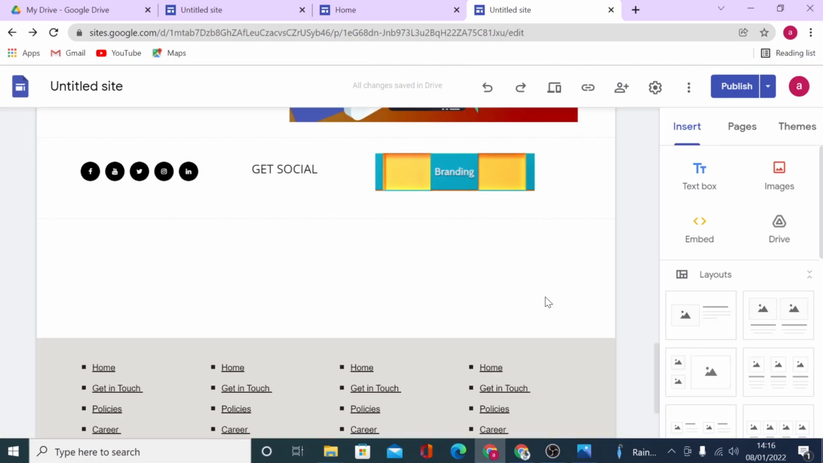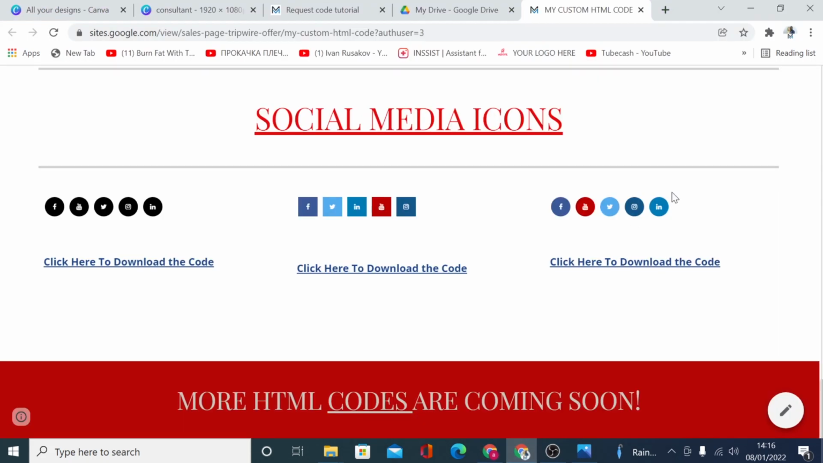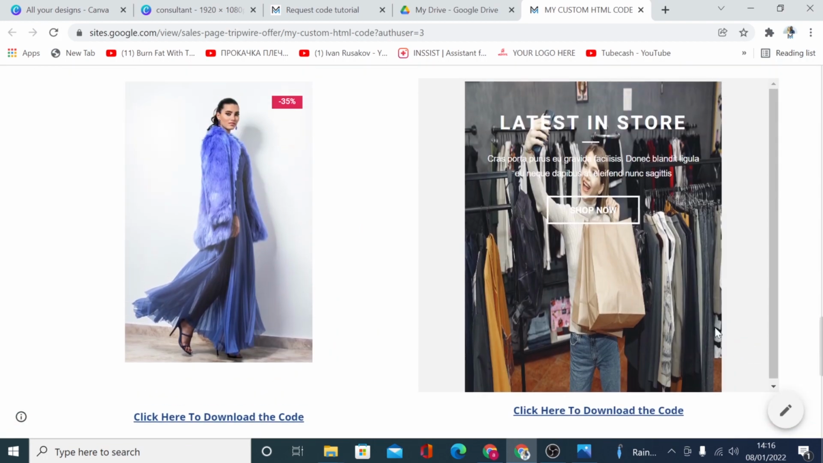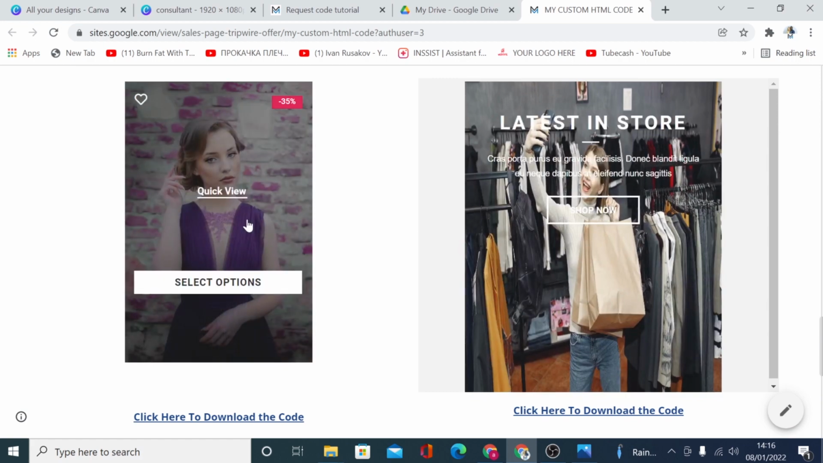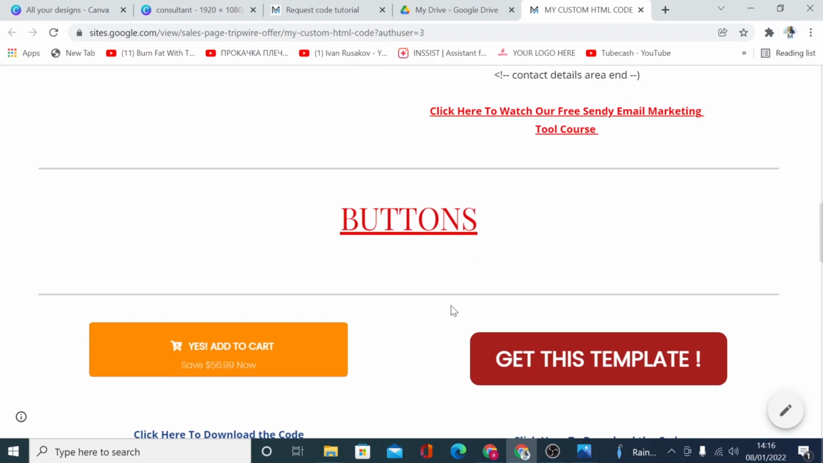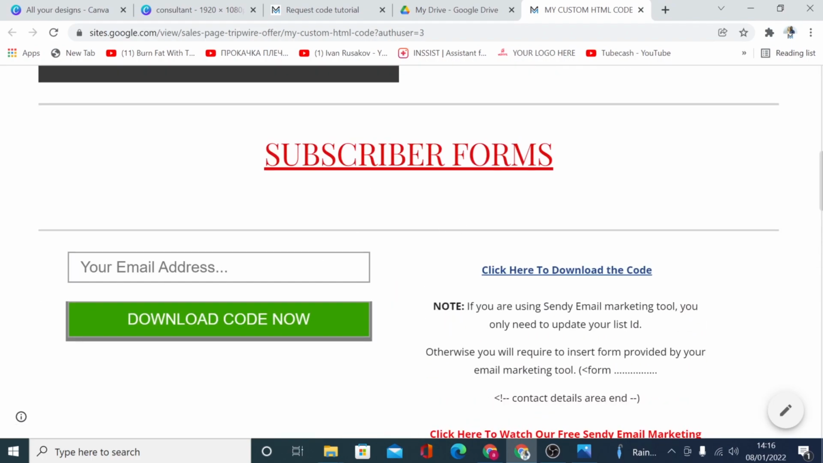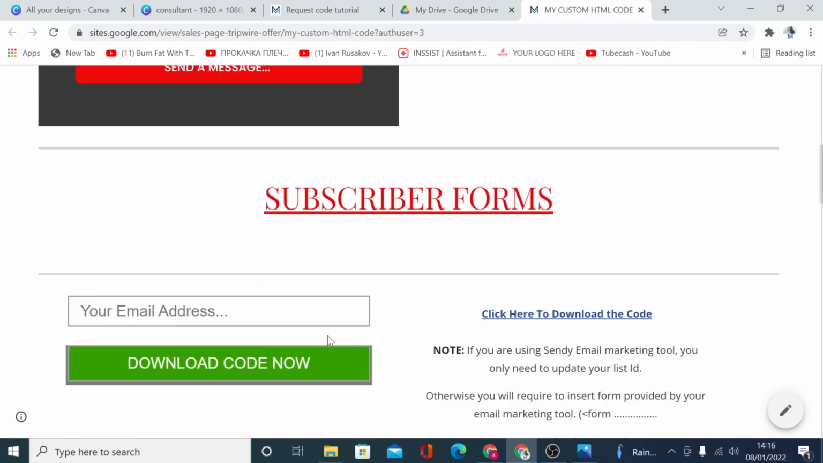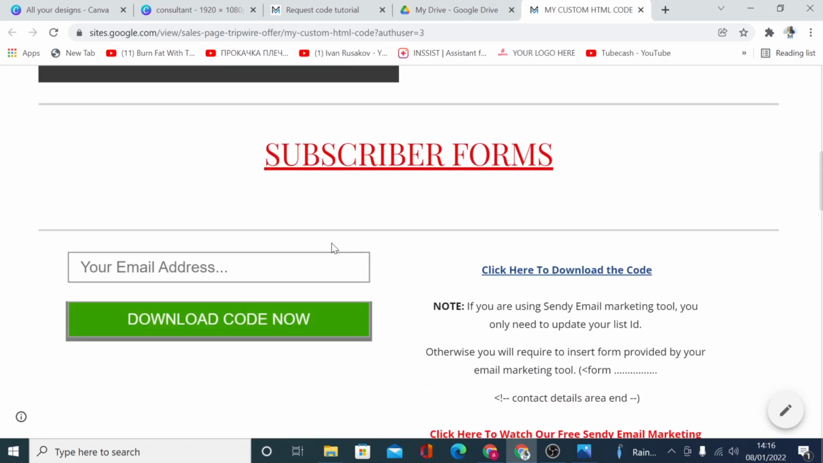So now, as promised, I said I will share a custom HTML code with you that you can use on your site. To access the code looking like this, you have different types of social media icons right here. Then you have a hover effect for your product images if you are building an e-commerce site. Then you have all sorts of buttons if you are using something that requires a call to action and you don't want to use a Google button by default. And also some custom contact forms you can use on your contact pages or even on your sales funnel pages as well.